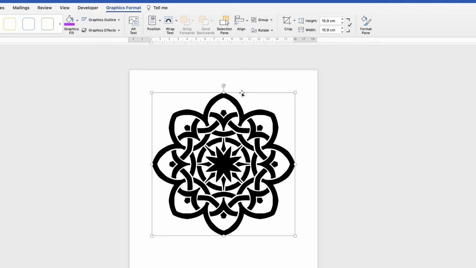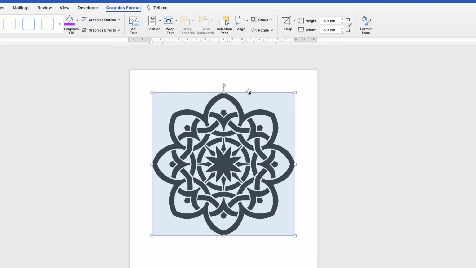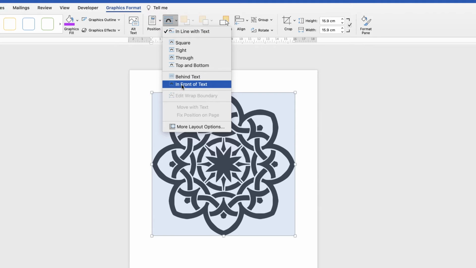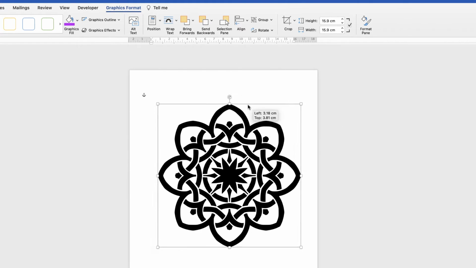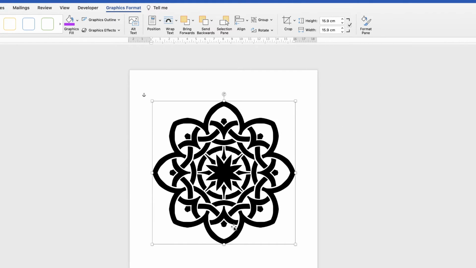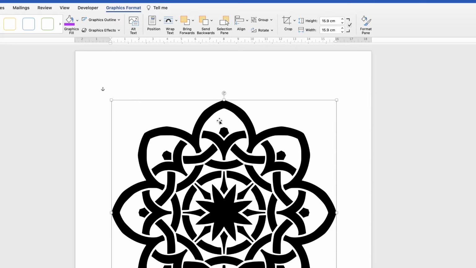Now to allow me to move this file around, because you can see at the moment it won't move, make sure it's selected, make sure you're on Graphics Format, go to Wrap Text, and select In Front of Text. And now you can move it around your document. Now the other great thing about these files is how you can customize them. So let's just zoom in a little bit. So currently this is just one design.